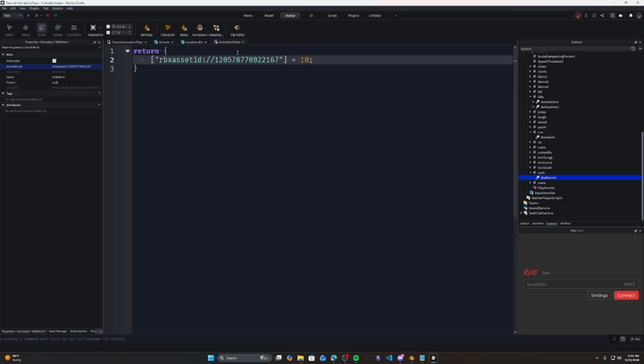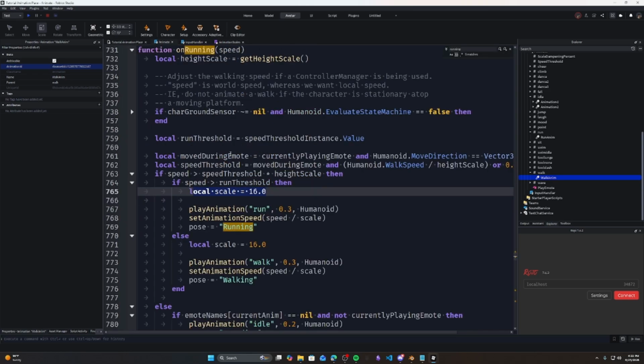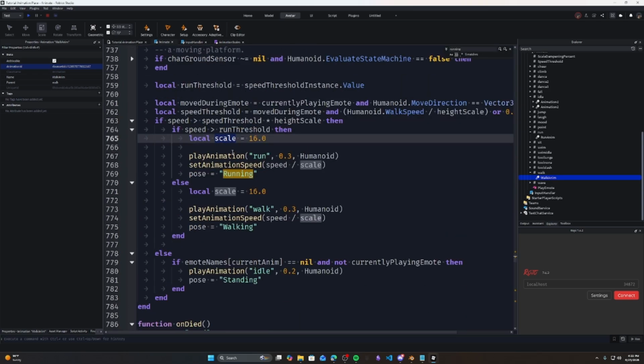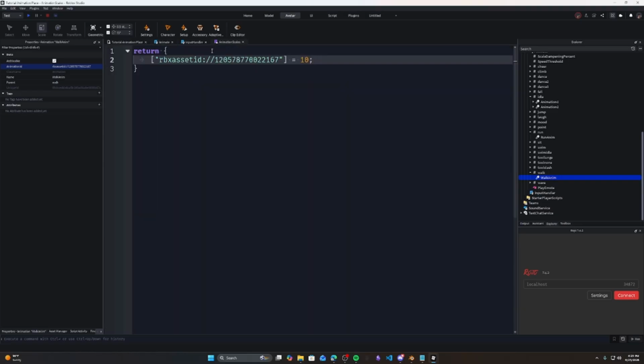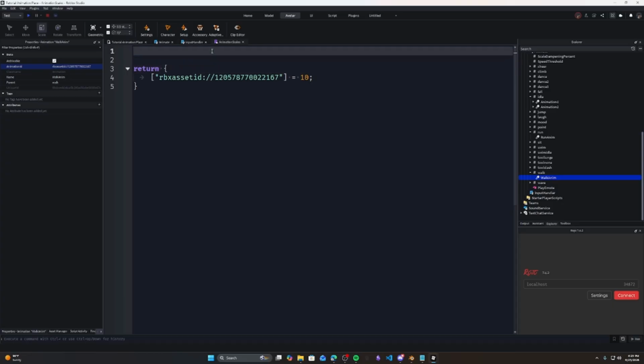So okay, if we look at the animate script, we see that the scale is being divided by the set animation. So the speed and the scale are inversely related. We want to make that apparent in the script in case someone else reads it. So we'll say scale and speed is inversely related. One goes up, the other goes down.